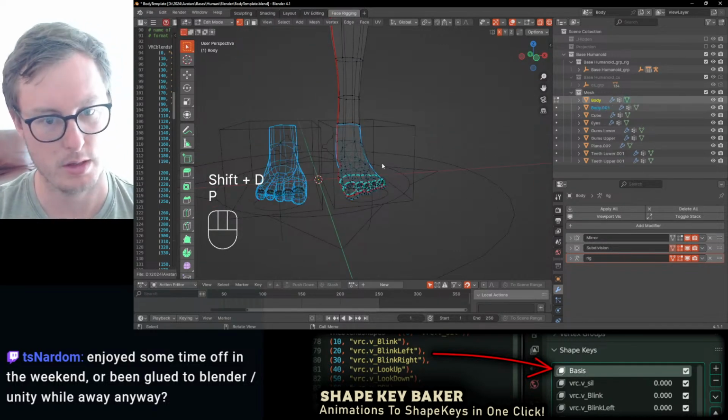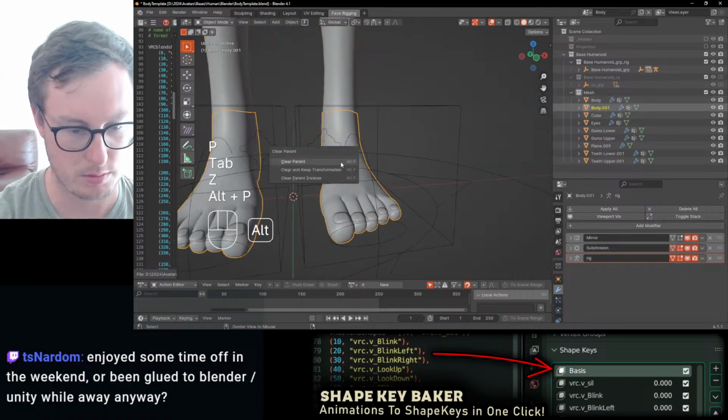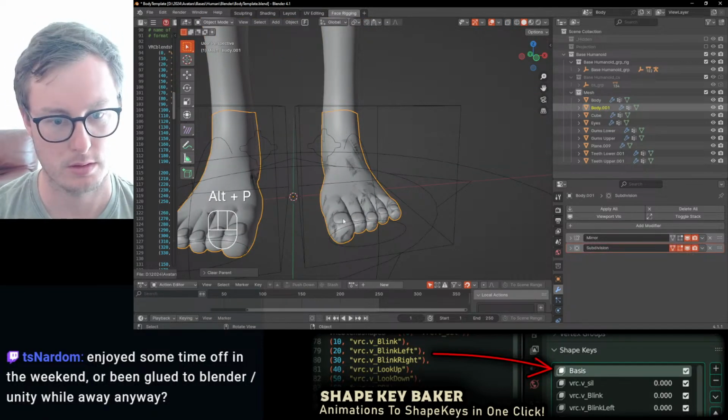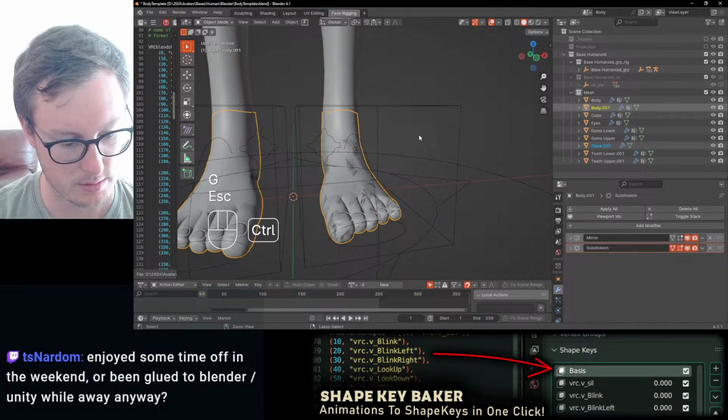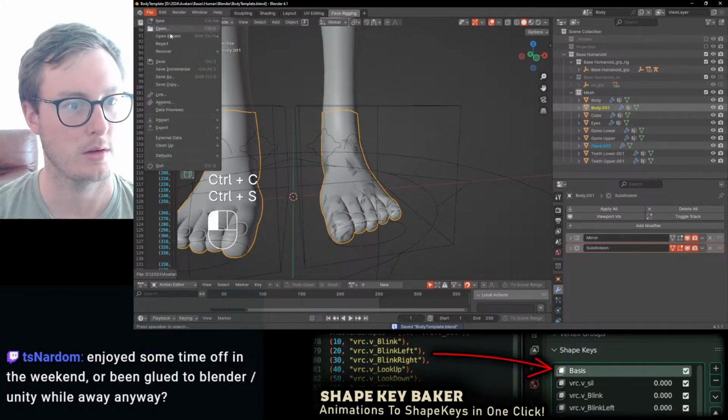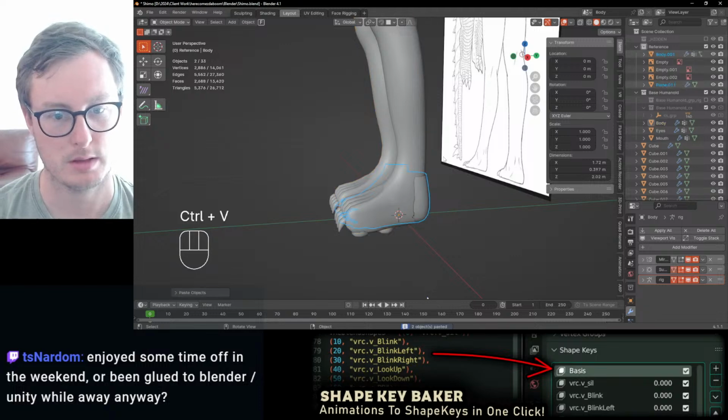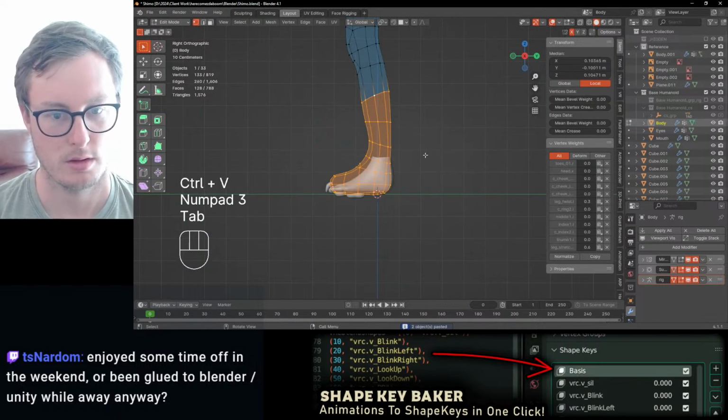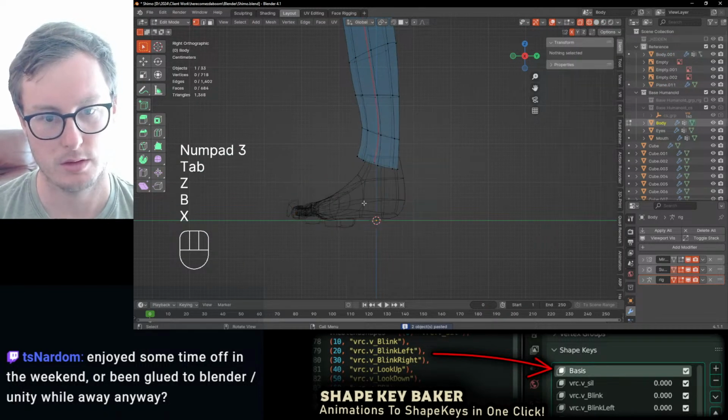Duplicate this, separate it. Alt P, clear parent. Copy these. Go back to Shimo, paste them. Delete the foot.